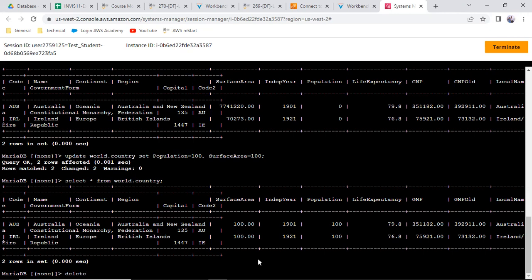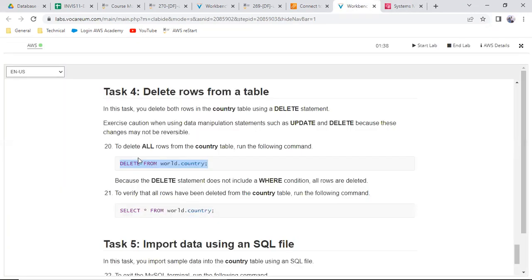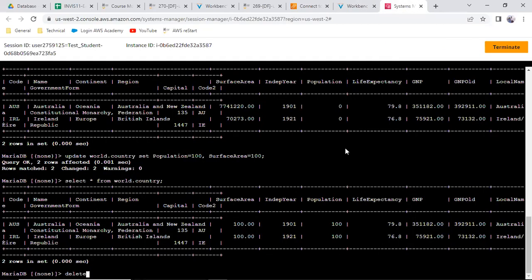You need to note down all these things. See, we learned about select. We learned about update. We are now learning about delete. Delete is a command. Delete from world.country.